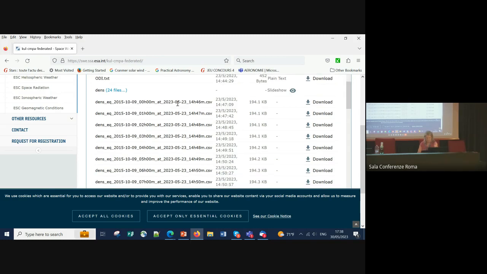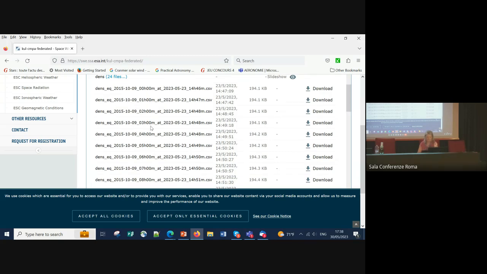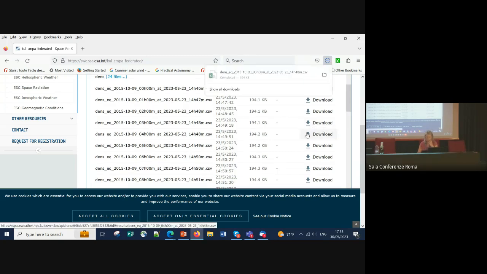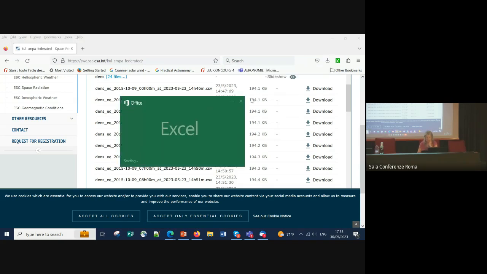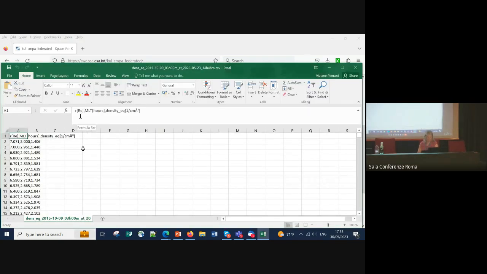Every hour, you have this at 0 universal time, 1, 2, 3, 4, and up to 24. Thus, you have files with the data. You can download one of them, for instance, and you obtain here the radial distance in Earth's radii, the magnetic local time, and the density, here in the equatorial plane, obtained with the simulation.